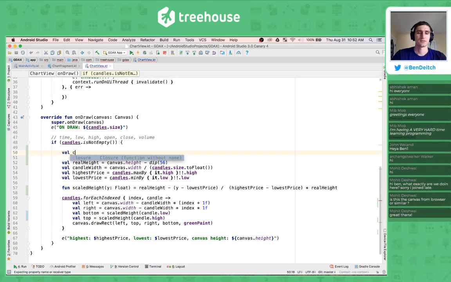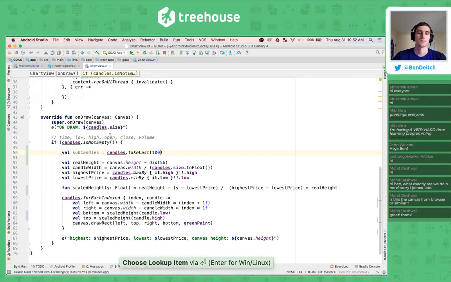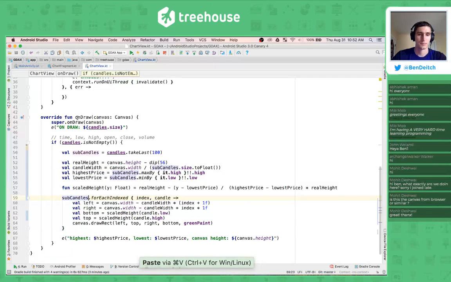I call this chosen candles. So I want to come up with something that'll be just for a smaller subset of candles, sub candles. Let's just do that. Sub candles equals candles dot take last 100, and then we want to use that instead of candles. Yep, cool.